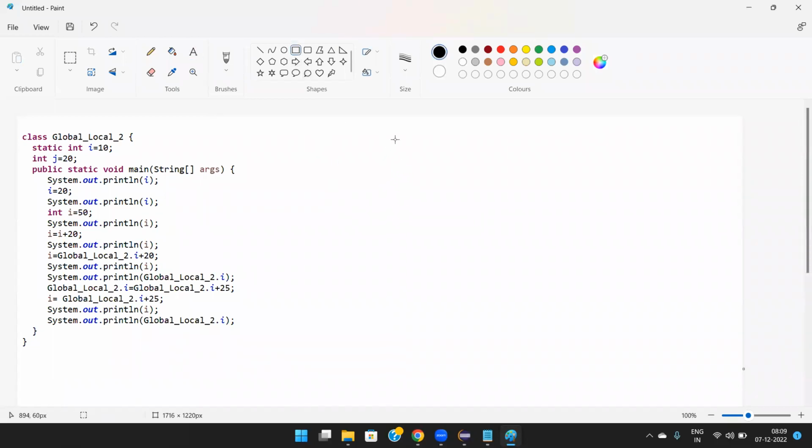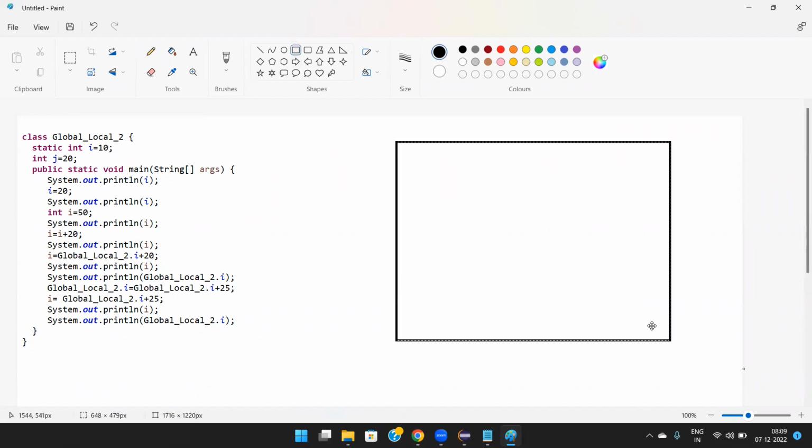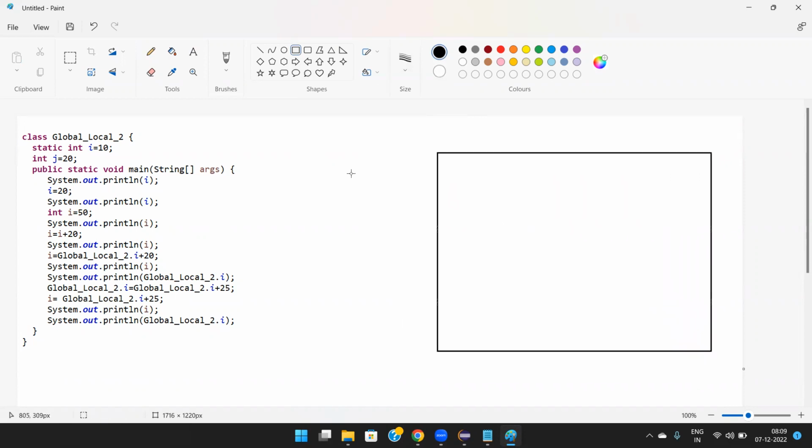Once we execute the program, a memory is created. This is my memory. So now, Aprupa, can you help me? What is the first memory to be created once we execute? Static pool. Super. The first memory to be created is the static pool.